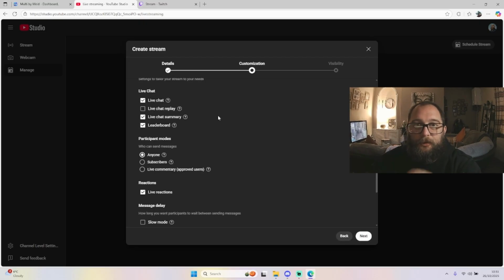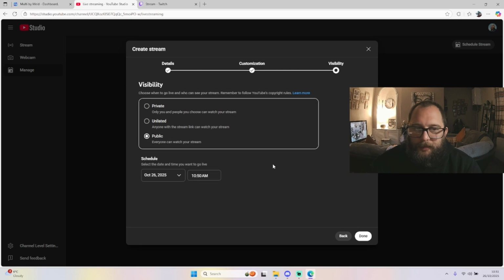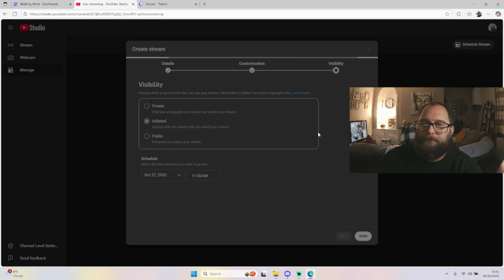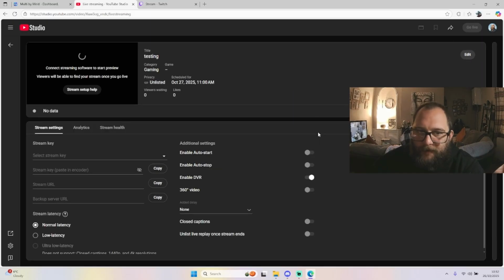You can then choose all of your settings for the after video. So you can choose whether or not you want to keep it, whether you're going to keep the live chat there, whether it's going to have a live chat replay for people that watch the stream after you've finished. You can then go next, and you can choose whether or not you want the video to be unlisted, public or private after you finish streaming. So we're going to schedule this for tomorrow at 11 AM. So we're now done, and it will create your live event for you.